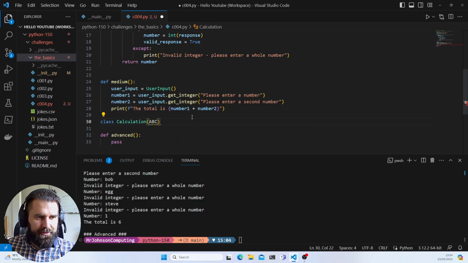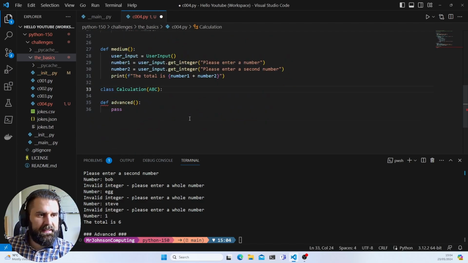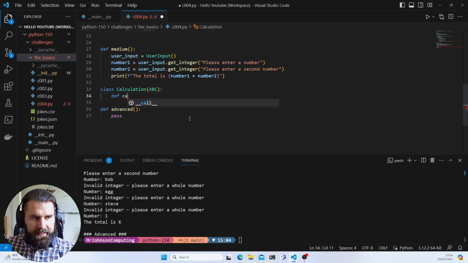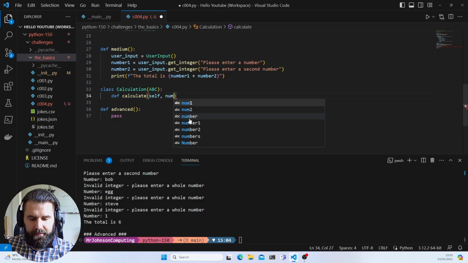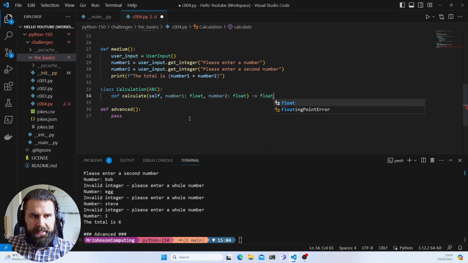And that is going to be an abstract base class. We're going to import that ABC abstract base class. And it is going to have a method called calculate. And it's going to take two numbers. It's going to take number 1, which I guess should really be a float, and number 2. A float is a decimal point number. Kind of just makes sense. And it's going to return a float.